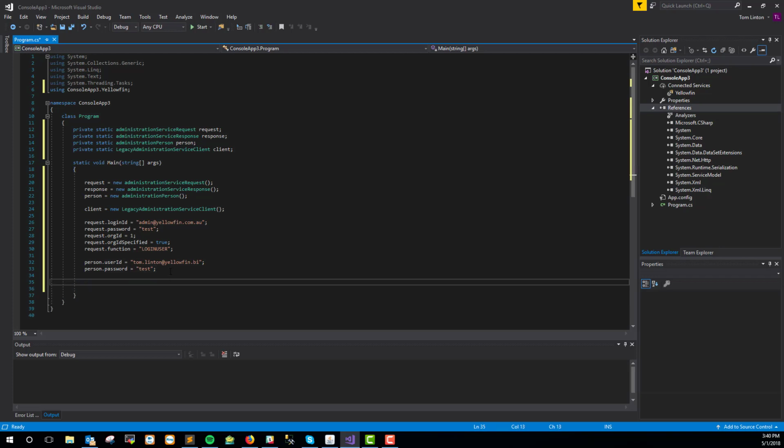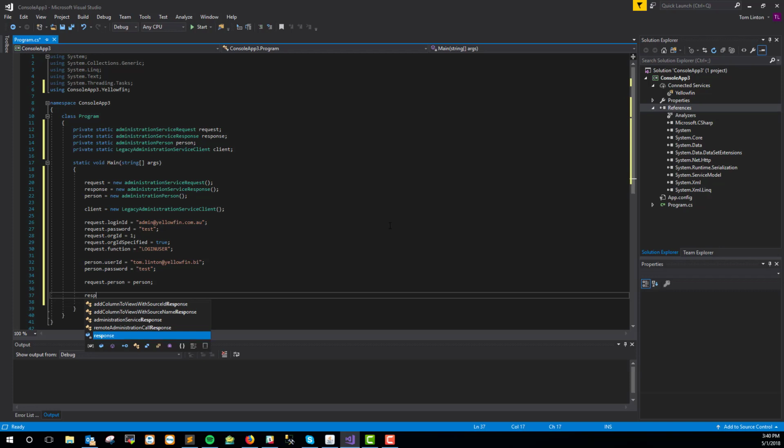Now we just need to attach the person to the request. So it's request.person equals person. Awesome. All right, so now we have everything, right? We have our entire request built. What we need to do now is actually make the request. And so we're going to house that again in that response object that we have. So let's go ahead and say response equals, what's our client?